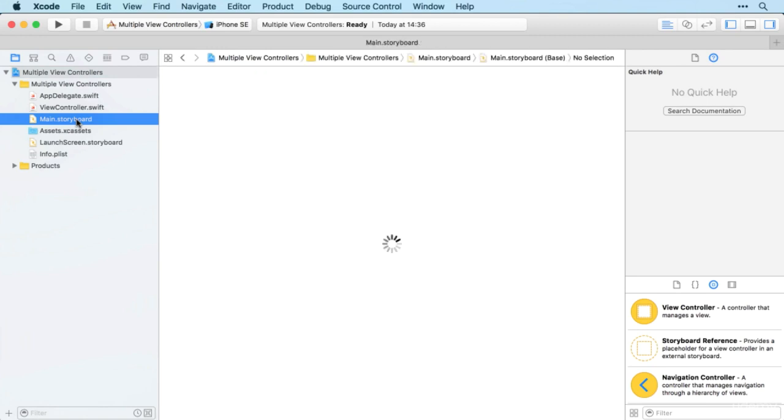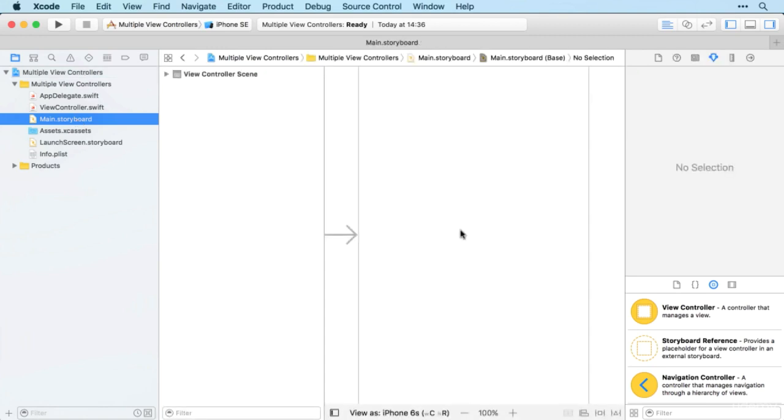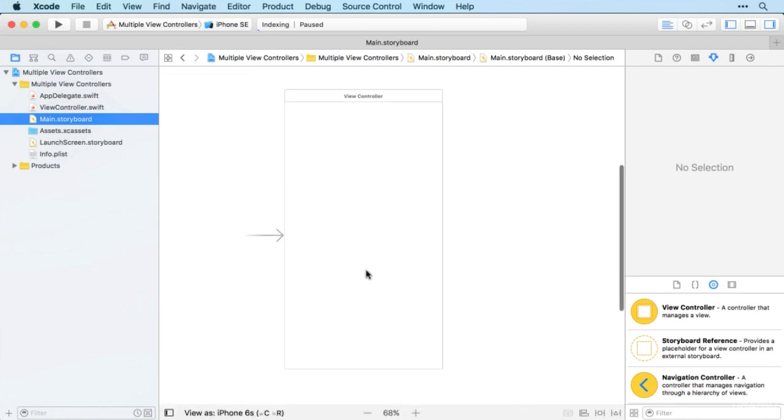Let's remind ourselves first of all what a view controller is. It is something that controls the view here, which is the screen of our app. Now, one thing you may have noticed but we haven't discussed before is this little arrow here. And this arrow indicates where the app starts. So when you've only got one view controller, the arrow will definitely point to that one.